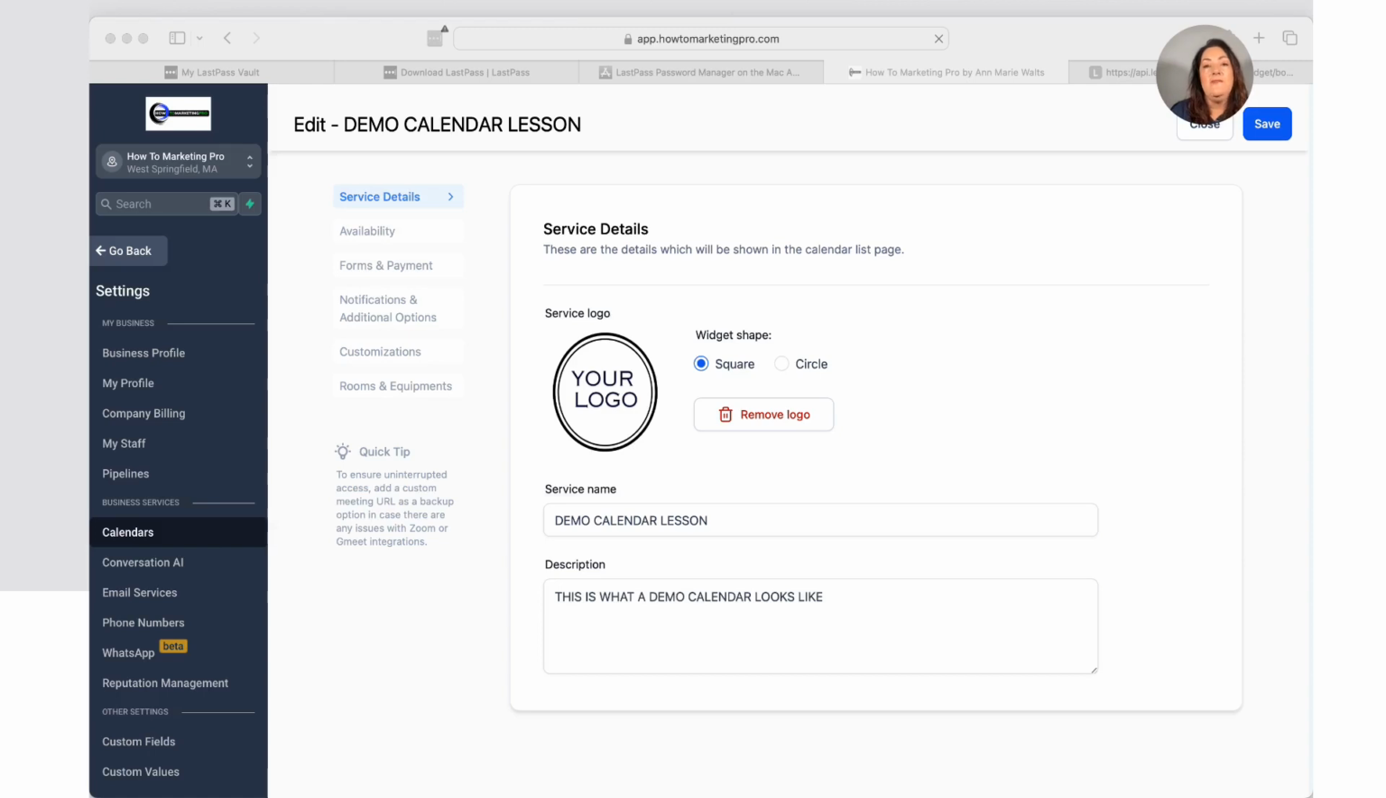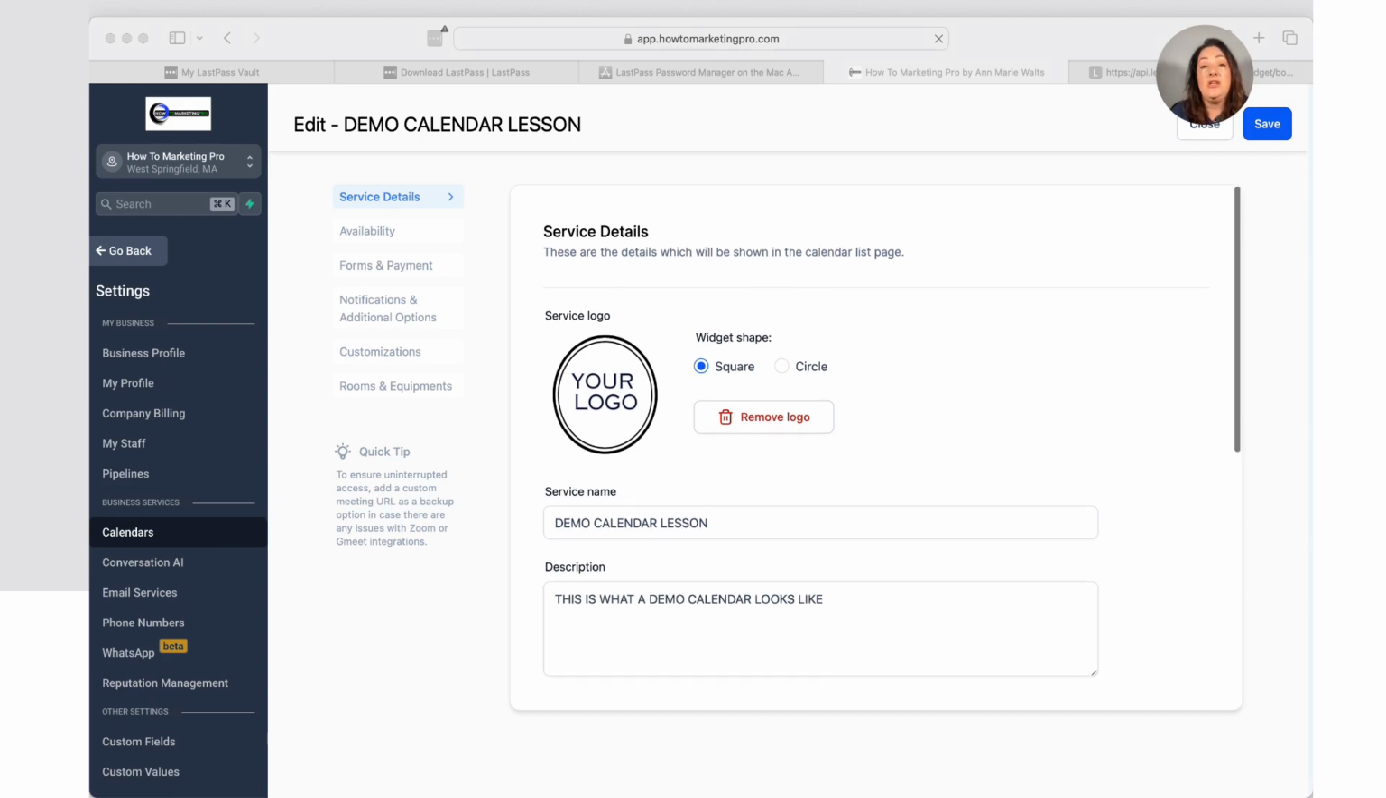Hi, this is Anne-Marie. In this very quick tutorial, I'm going to show you how to customize your Go High Level calendar and change the colors, so you can have buttons that will match your brand, and you'll be able to change the background color of your calendar as well as customize your logo.